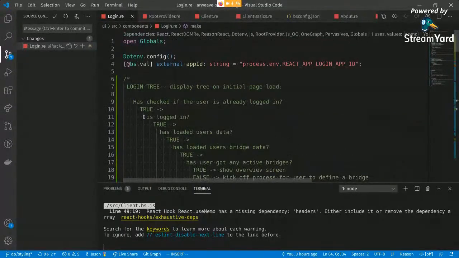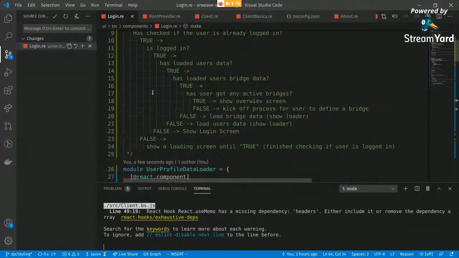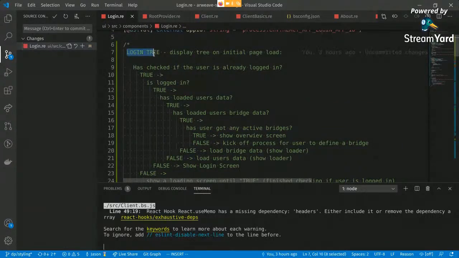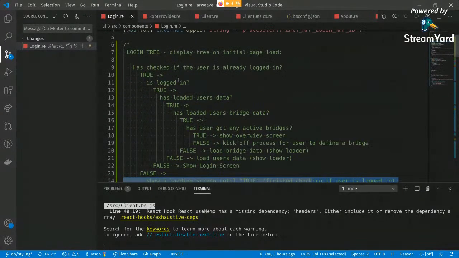So if I scroll right to the top of this file, you'll see the basic login flow that I've set out. I've called it the login tree. The first step is to check if the user has already logged in. If they logged in previously, so if they reload the page and they logged in yesterday and their token hasn't expired, it should auto log them back in, for convenience. If that fails, then it'll show a loading screen, right?